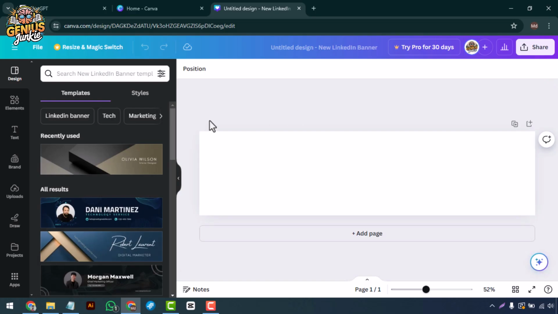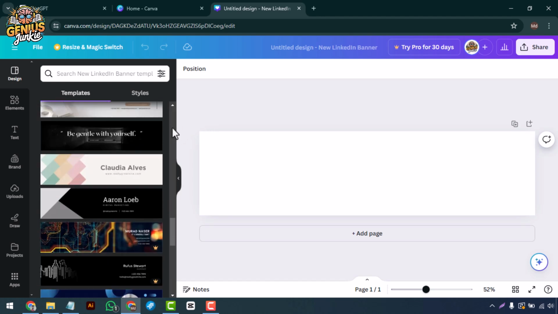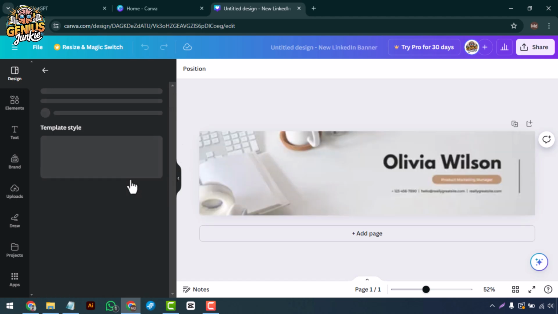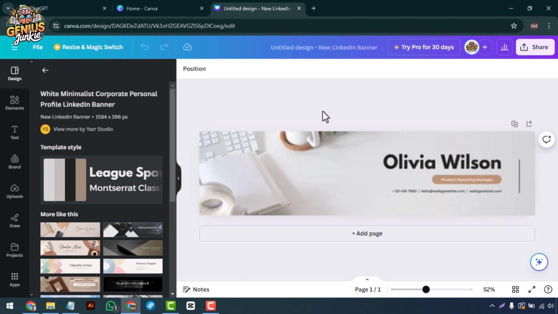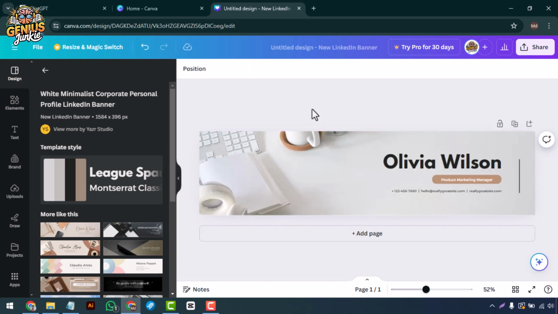Canva offers a variety of pre-designed templates for LinkedIn banners. Browse through the options and choose one that best fits your personal brand or the message you want to convey. For this tutorial, I'll select a clean and professional template. Remember, you can always customize it later.